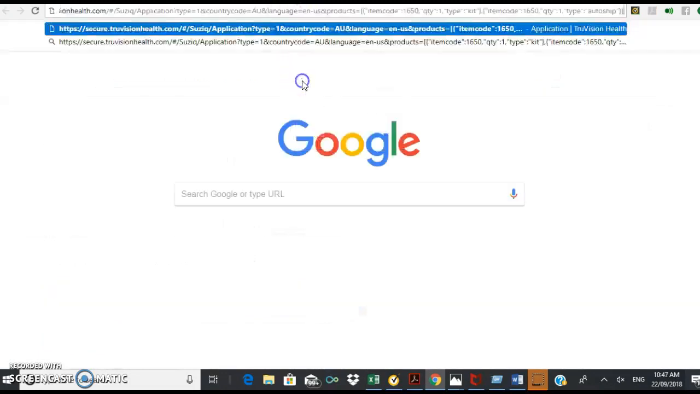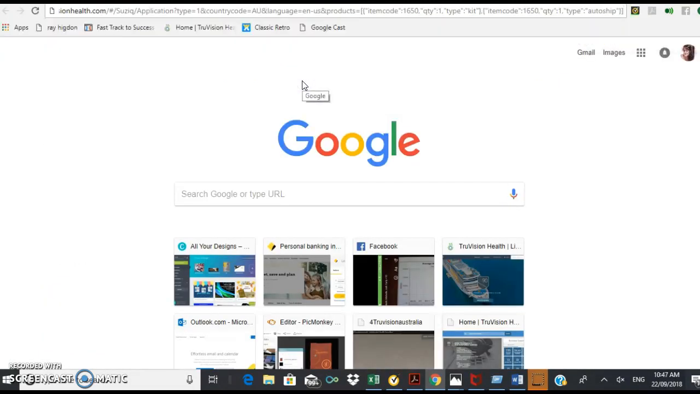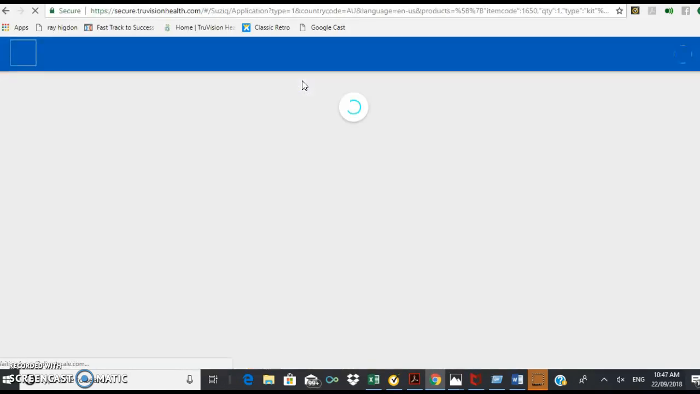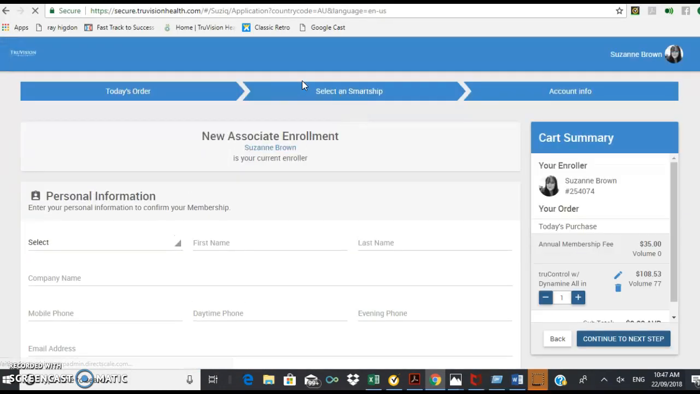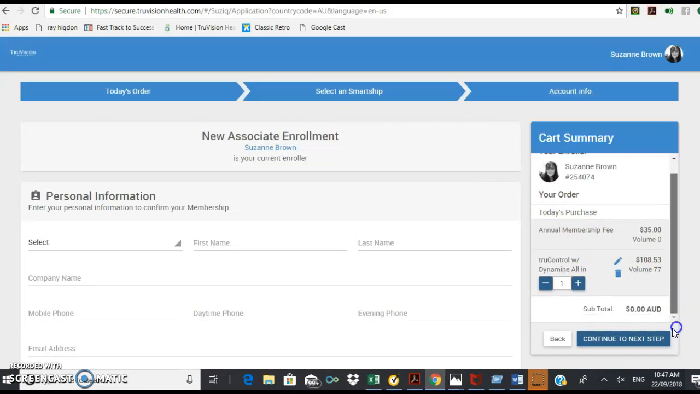One thing you must do is always test these codes before you send it out to someone. So paste it in and have a look at it before you send it out. And it should come up with, yep, there you go. So what it's done is it's come up on the right-hand side. It's come up with the annual membership. It's come up with our Dynamine. And yes, it's playing silly buggers at the moment.